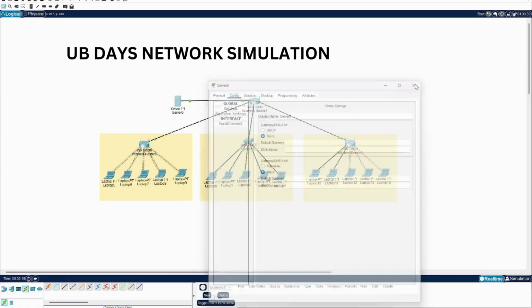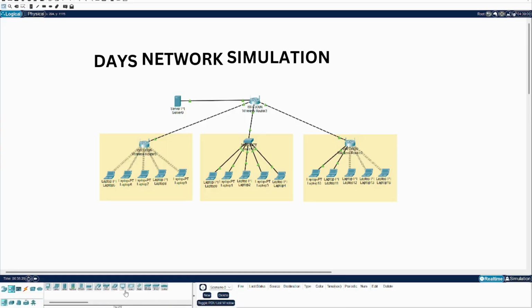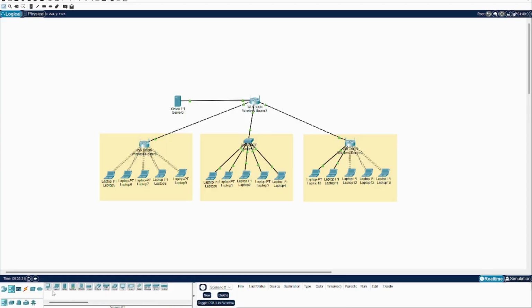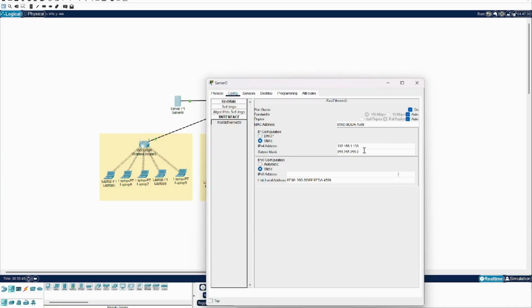Initially, the end device we were using at the time was a laptop, but I wanted to make mine look unique. So to avoid the same output as my batchmates, I opted for a server here. Doesn't make much of a difference. You just come here and you set the IP, and this is the IP that we use on that day.